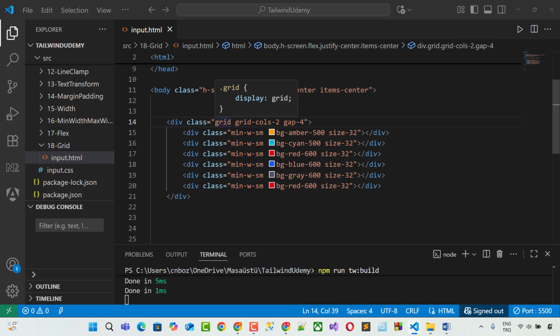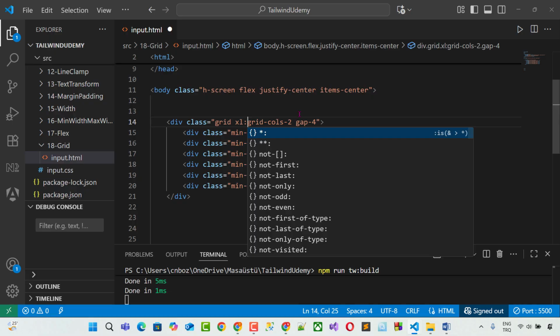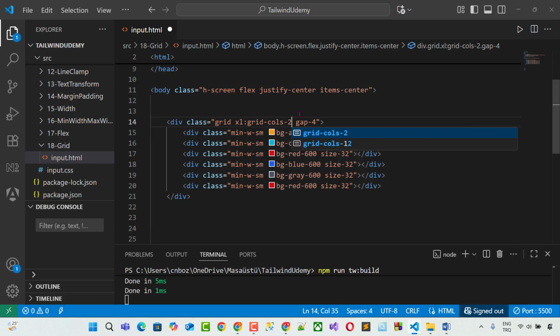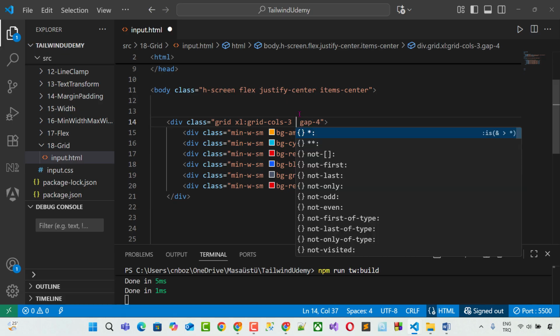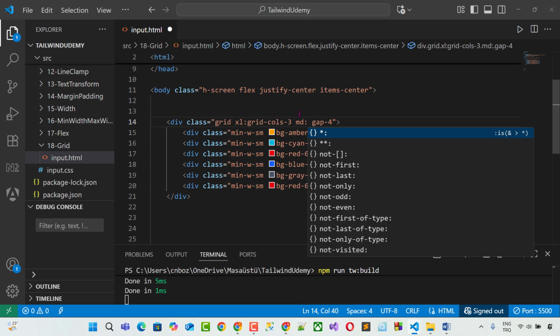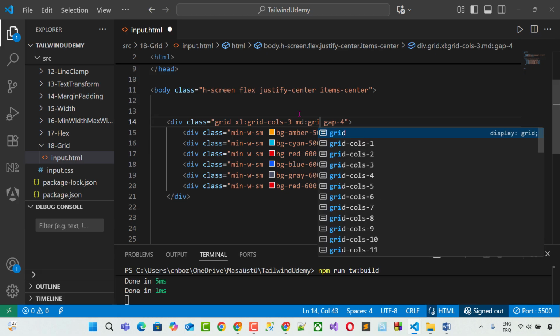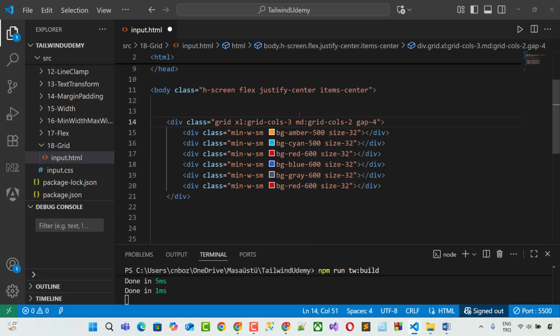For desktop, I want 3 columns. So I come here. I say xl, which means 1280 pixels and up. I say grid-cols-3. And for tablet, I say md, for 768 pixels and up. I say grid-cols-2. For mobile, I just want 1 column. So I save it. I come here.